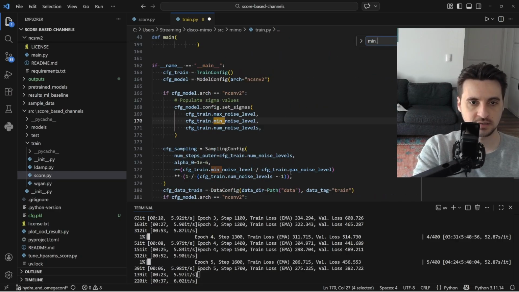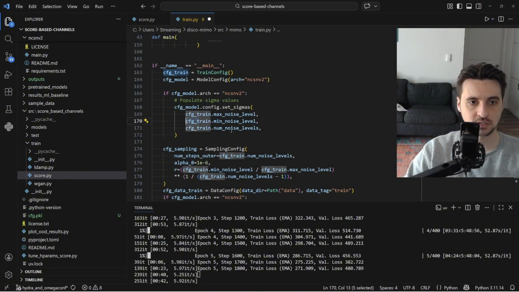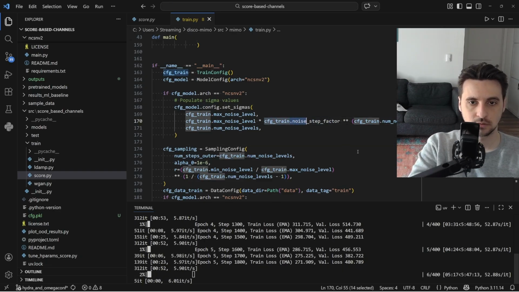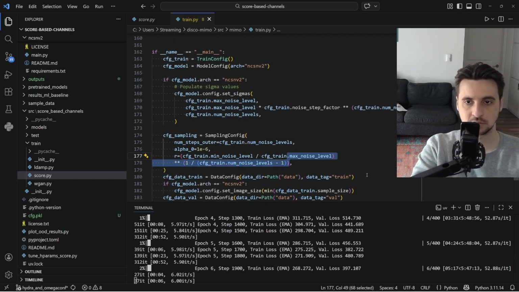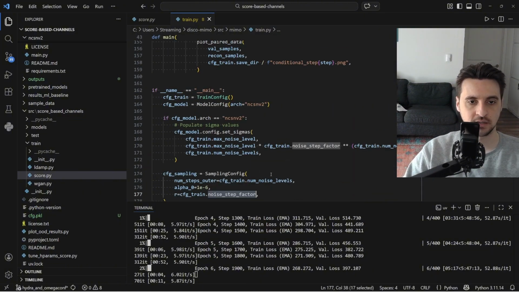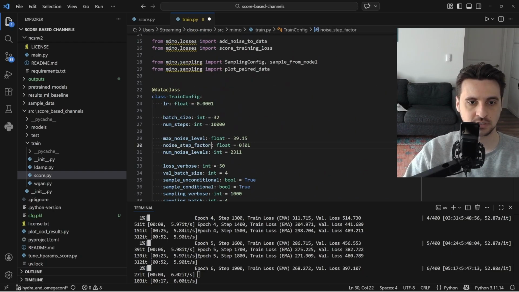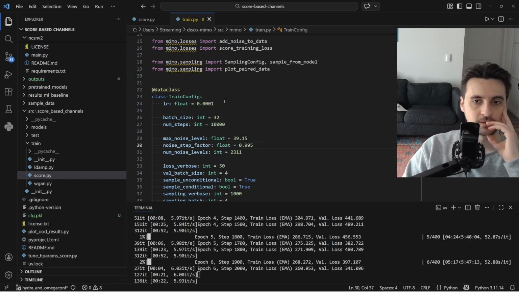So I'm not going to have min noise anymore. I'm just going to use this as my min, which is computed by a formula. Then I'm also going to have a rate, which is called the noise step factor. Well, actually, it's this whole thing. I don't need to compute it anymore. Then I don't need to specify the min anymore. I just specify the noise step factor, and it is 0.995. Batch size 32, learning rate 10 minus 4.